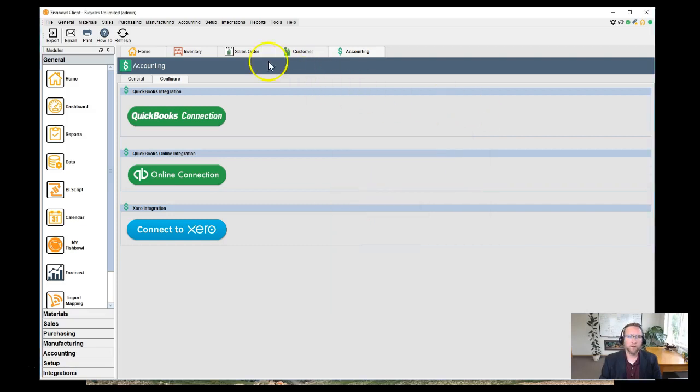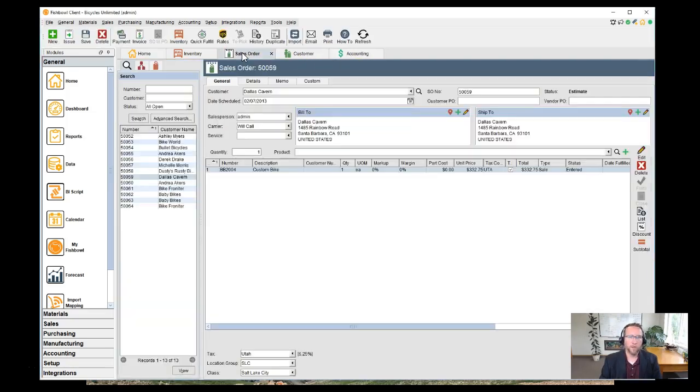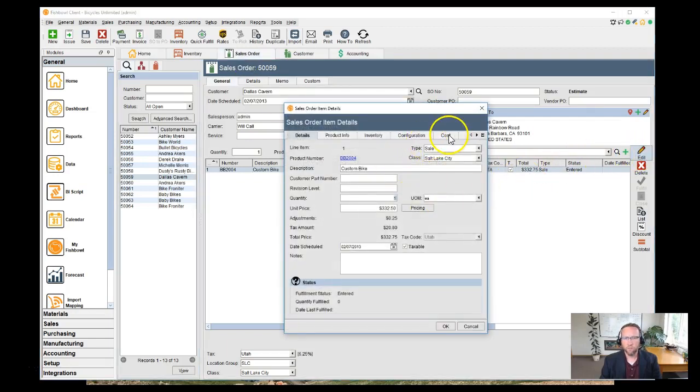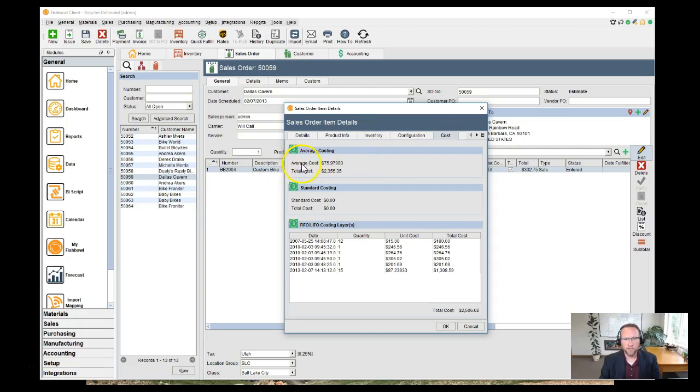So there's standard, FIFO, LIFO, and average, right? When we come here to look at costing in the Fishbowl module, we see it has average, it has standard, it has all these costing layers. So Fishbowl uses whatever costing method you're using, and then whatever the cost is at the point of shipment.